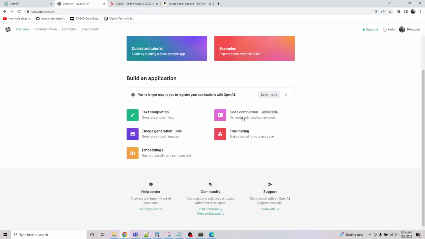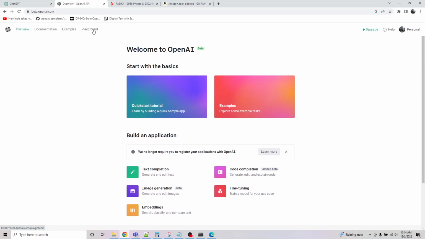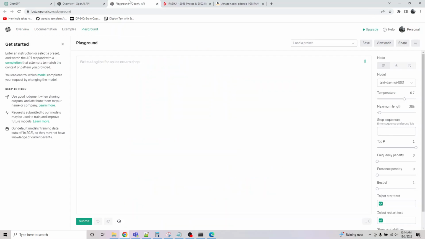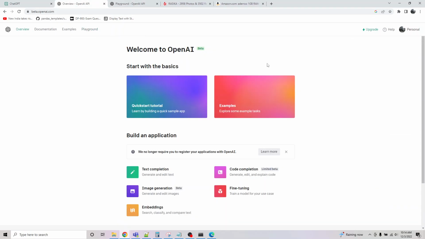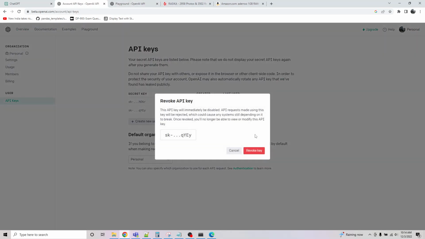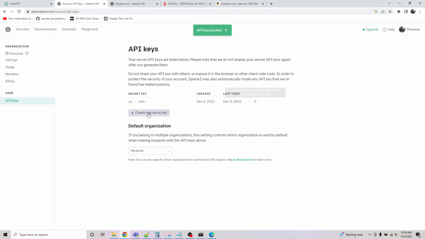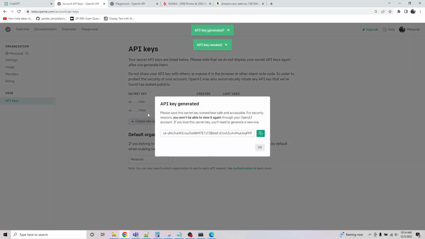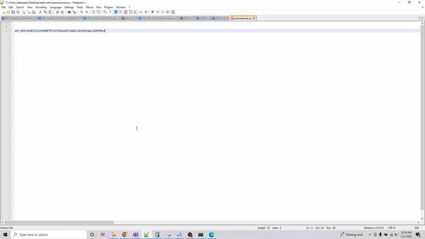So one is we do need a playground, which is if you log into beta.openai.com, there is something called playground. So we will be using this, and apart from this we also need an API key. So I would be deleting all the old API keys, and we will also create a new API key here, and we'll copy paste it here, and I'll tell you where we need it.